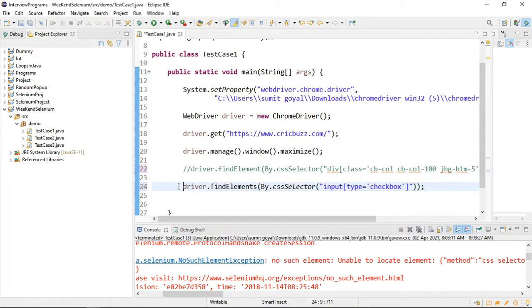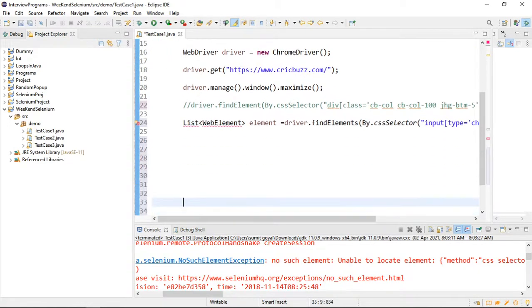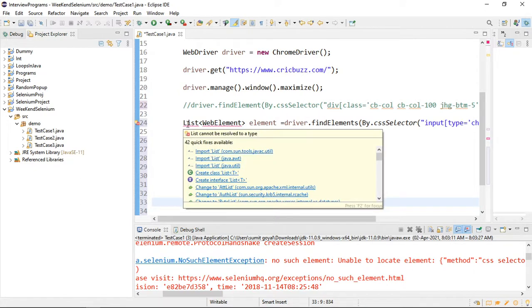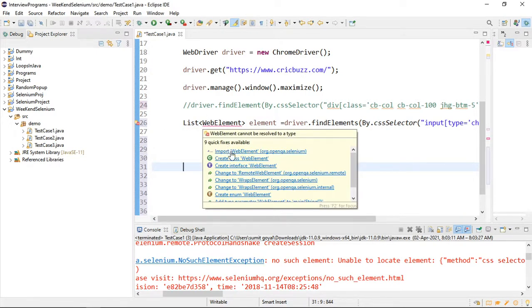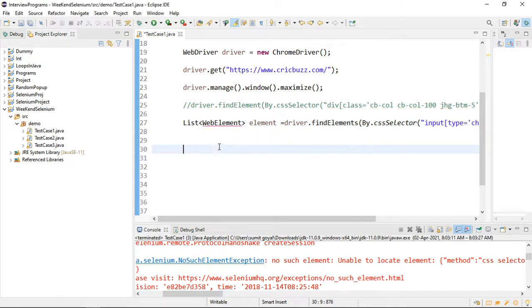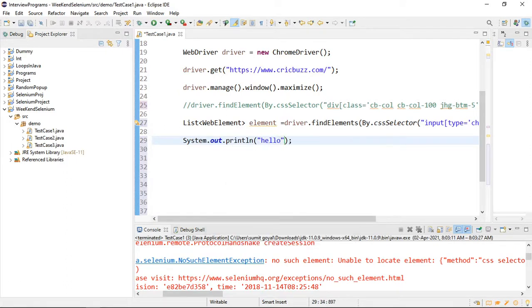I will copy the same and call it element. So this list is from the collections in Java. java.util, utility is the package where this class is present, and I will import web element, right? And here I will run it in debug mode first. Let us see what this variable will have.